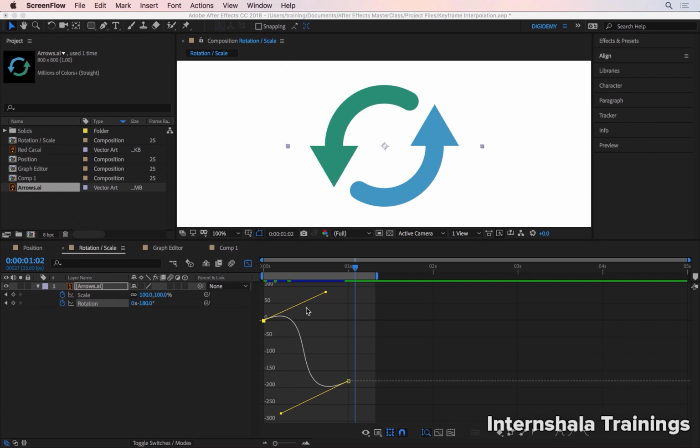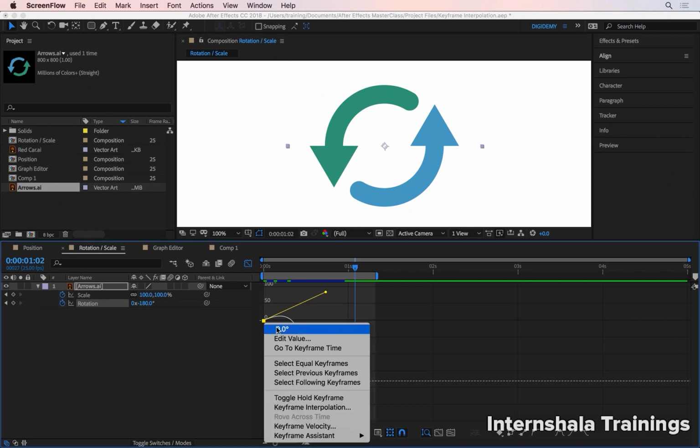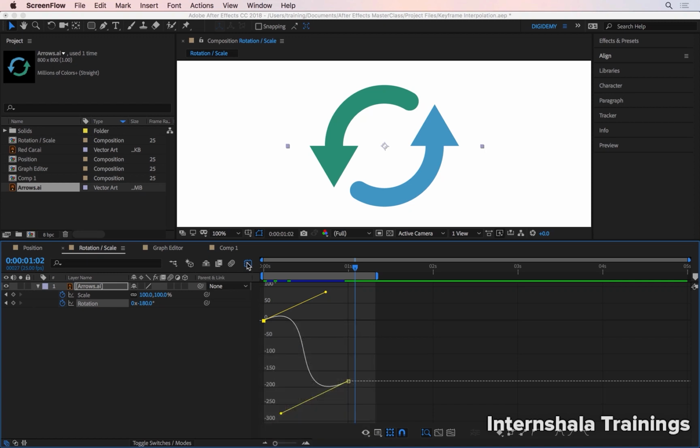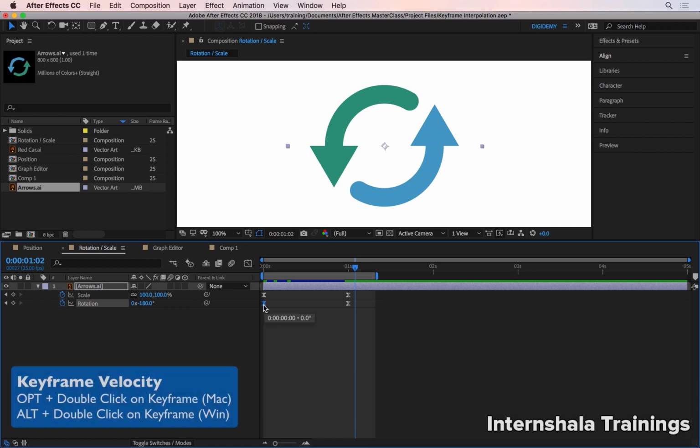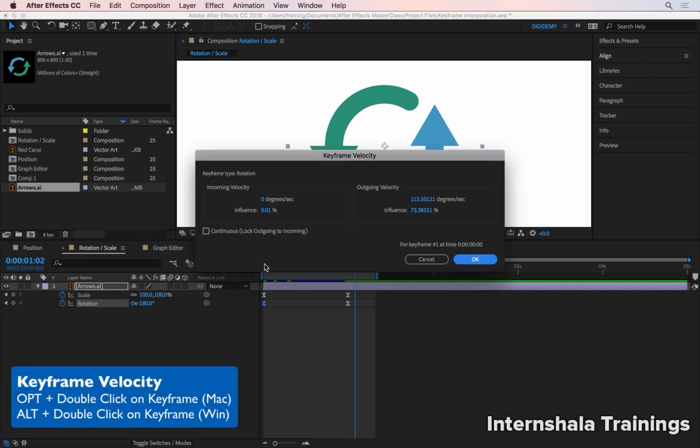If you are already inside the graph editor, you can right-click on a keyframe and then go to keyframe velocity. If you're in the normal timeline, so let me come out of the graph editor here. If you're in the normal timeline, all you would need to do would be to hold down Alt on the keyboard and then double-click on the keyframe, and it opens up this keyframe velocity dialog box.